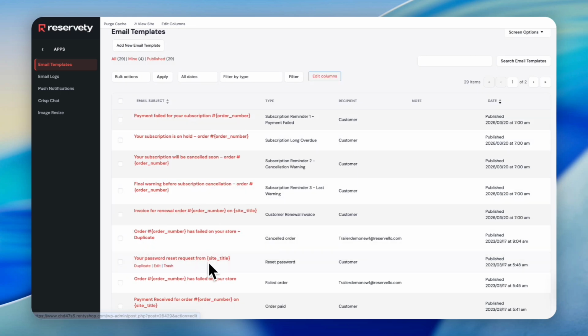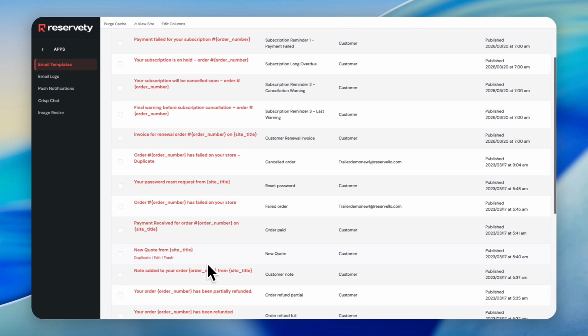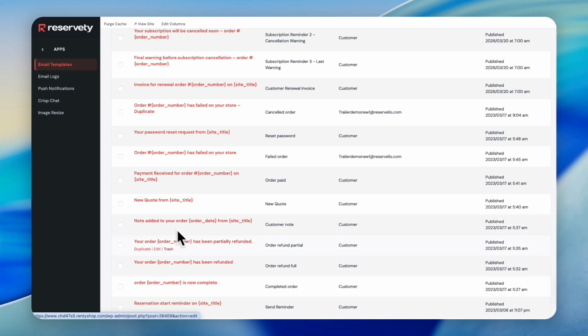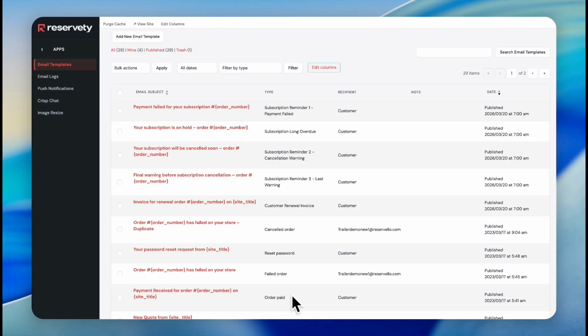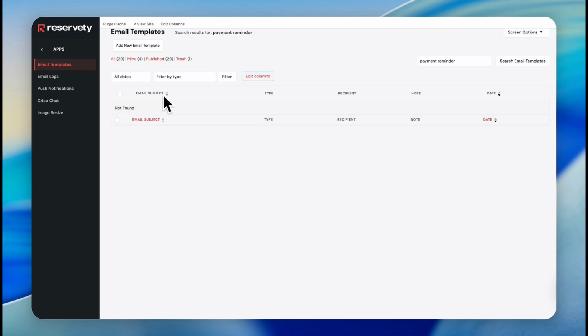Now, the best part is you are not limited to these default templates. You can edit any existing template by clicking on Edit. Now, let's say you need an email template for a payment reminder. Type payment reminder to the search bar. Then click on Search Email Templates. As you can see, we don't have an email template for payment reminders. In this case, you can create one by clicking on Add New Email Template. Go ahead and click on it.